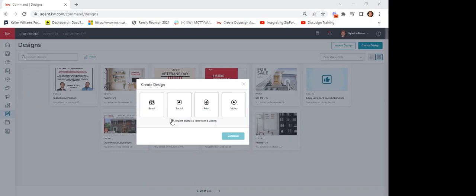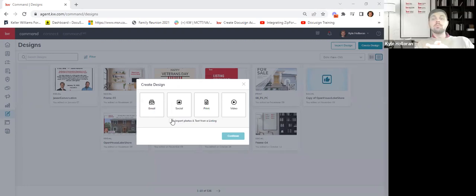Anybody know what that is? Import photos, I'm thinking is like pulling things from your camera roll or your desktop, your computer or whatever. Good guess. You will be able to do that. This is actually, if the listing is in the MLS, any of our MLSs, we can suck all the photos, all the data out of the MLS and right onto the graphic.